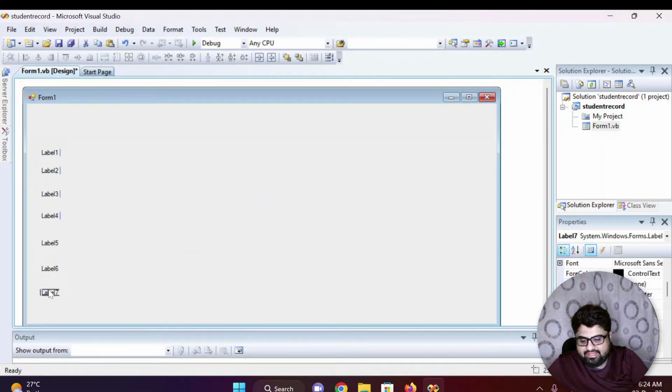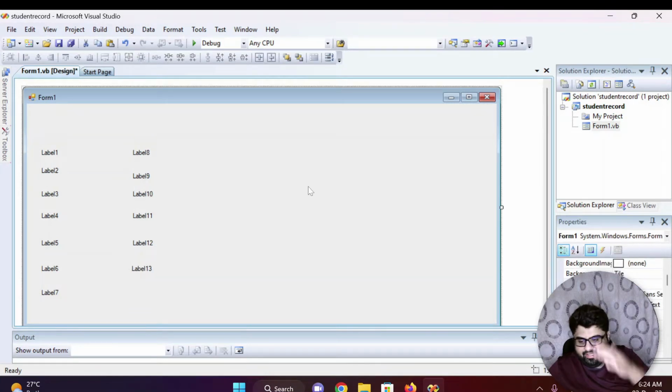Okay, so we have 7 fields on the left side. Then the next field is 8, which we'll leave some space for and put here. 8, 9, 10, 11, 12, 13. Okay, so we have 13 fields.